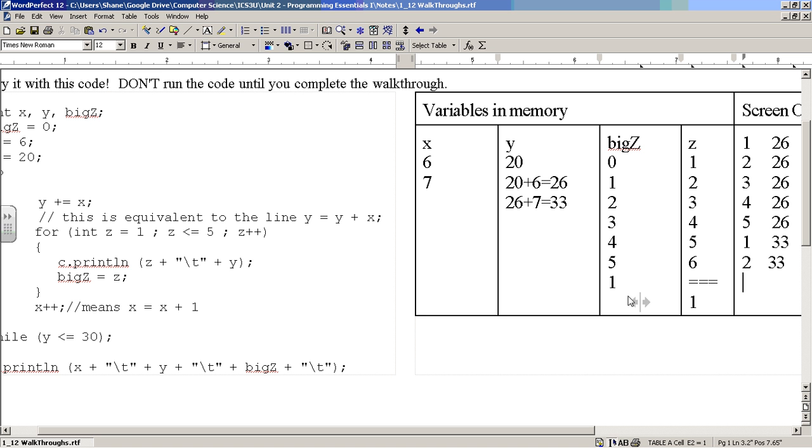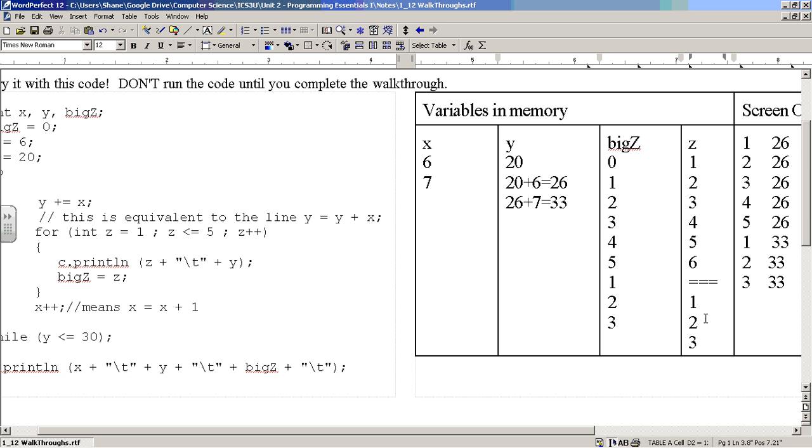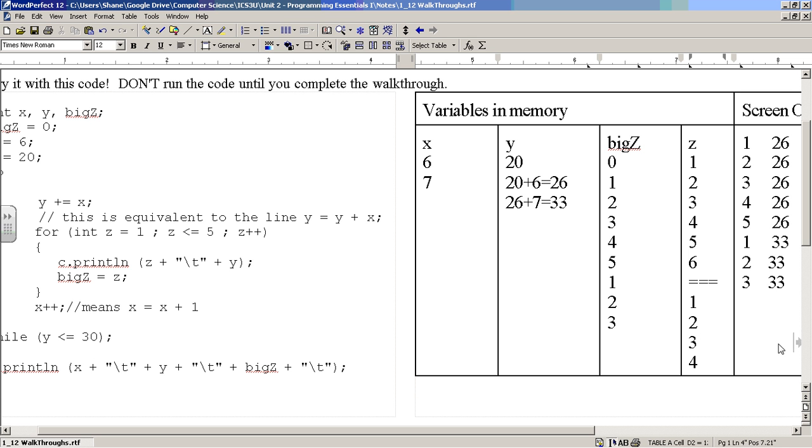This is going to be 2, and then it's going to increment and check the condition. It's going to still be true for a little bit longer here, and I'm starting to get tired of this. Oops, I forgot to increment my Z. There we go. And then it's going to get to the end of the loop, increment Z, print out the new line for 33.